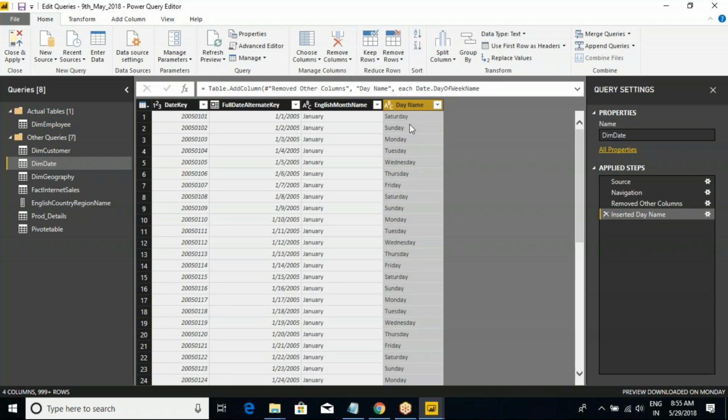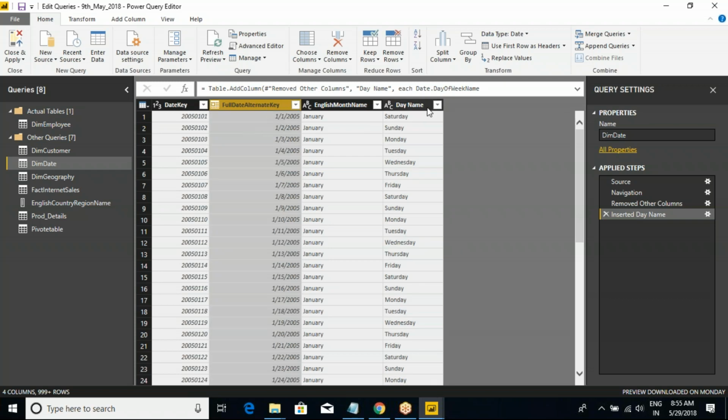See now? Am I writing any function here? Obviously no, right? I'm not writing any expression, but still I'm able to get Saturday because based on this column it is showing the example. Based on this column it is showing the example. I will give one more example. So it's very interesting.